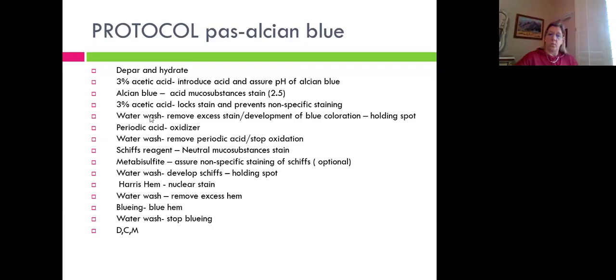You're going to water wash to develop that blue color and remove the excess stain. Okay. Anytime you develop, this is a good holding spot. After this water wash, then you're just going to tag it with a PAS. So you're going to go into your periodic acid, that's your oxidizer creating that aldehyde. Then you're going to water wash. That's going to remove that excess periodic acid and stop the oxidation from continuing. Then you're going to go into your Schiff's.